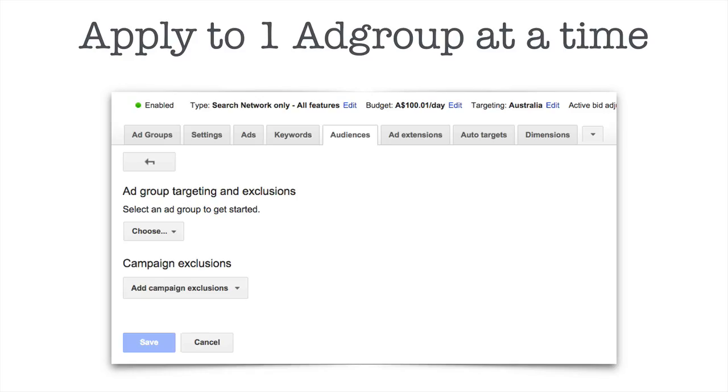All right. The first thing to do is to know that you have to apply these audiences. So again, audiences and lists are kind of interchangeable inside the Google terminology, but you can apply an audience to only one ad group at a time. Yes, it's a bit of a pain. No way around that yet, other than using our editor that I'm going to show you.